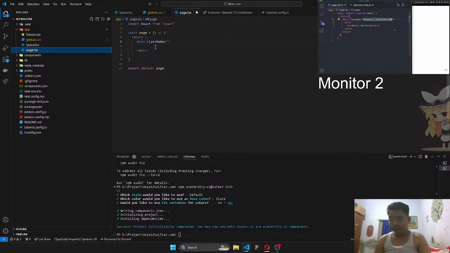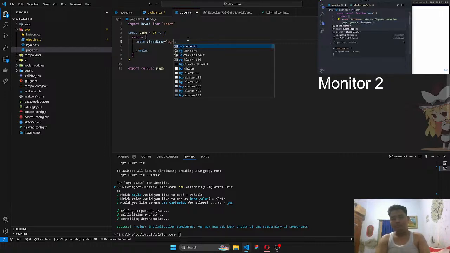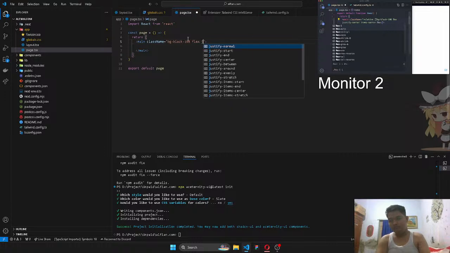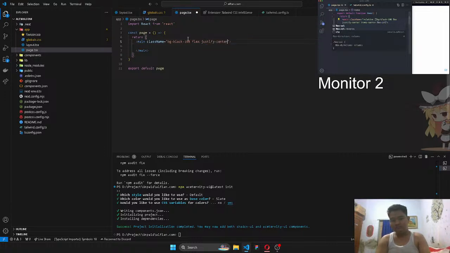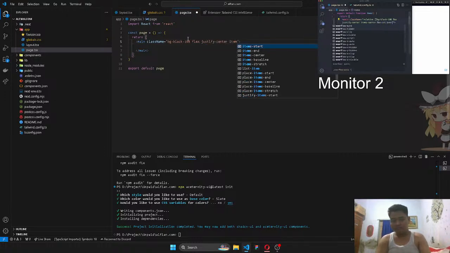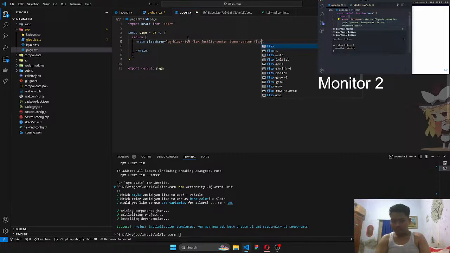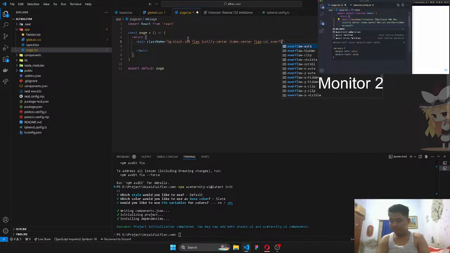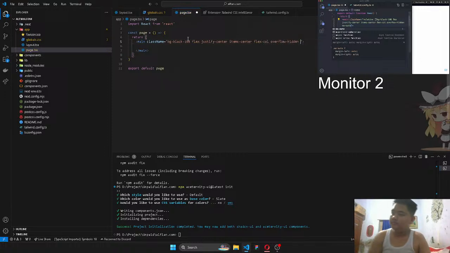Let's also give it a flex, justify-center to center it horizontally, items-center to center it vertically. We'll switch the orientation by saying flex-col, as in column, and we'll make it overflow-hidden, so we don't have those scroll bars. Margin X will be set to auto, so this will allow us to give some space to the middle part of the screen.